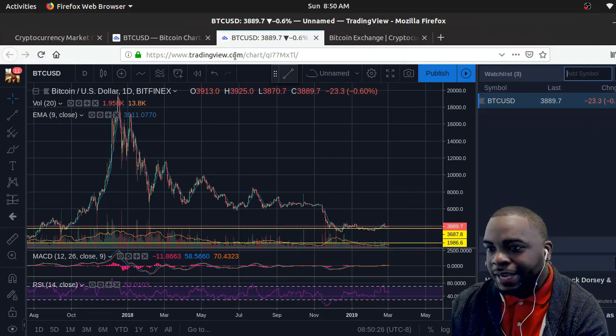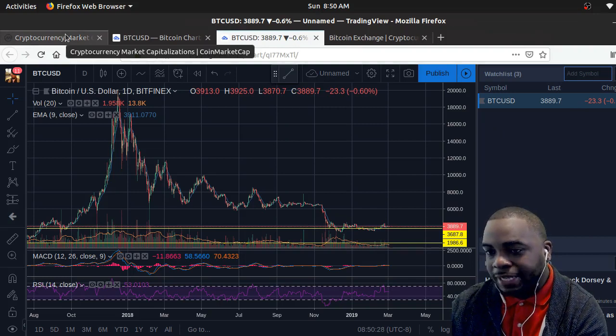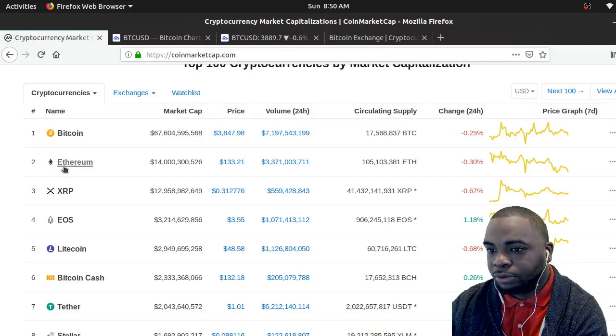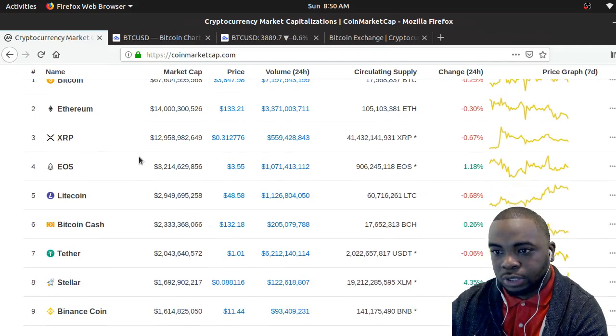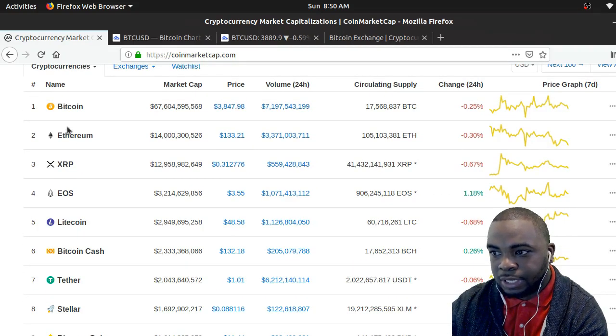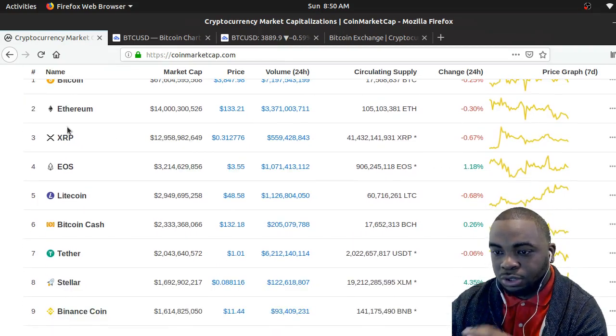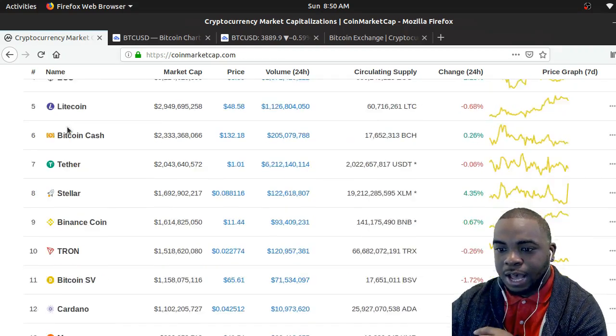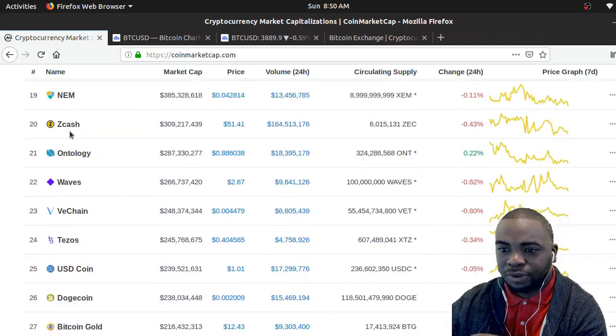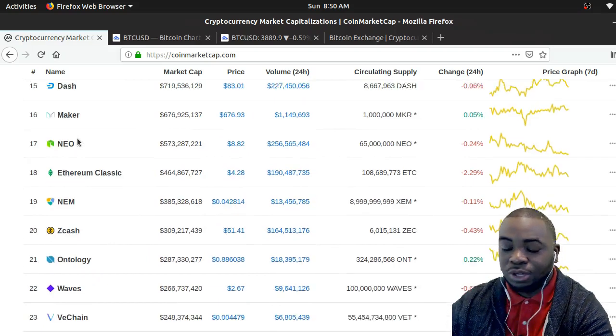Simple. So the next cryptocurrency I'm going to add to my watch list is Ethereum, right? If you're new to cryptocurrency, it's best for you to stick with the top 10. I definitely recommend you start with the top 10, because there are thousands of different cryptocurrencies, and you can just get confused, right?